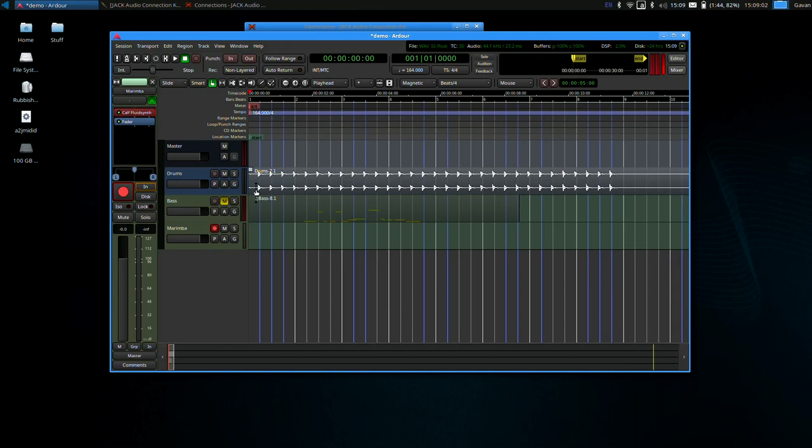This recording process, by the way, if you have a microphone, you can do this with acoustic instruments or with your voice or anything else. It's just for demo purposes, I'm using MIDI instruments here.